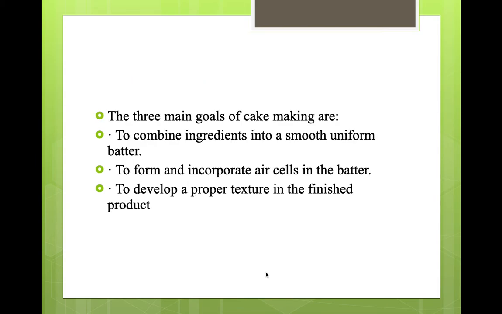The three main goals of cake making are: first, to combine the ingredients into a smooth uniform batter; second, to form and incorporate air cells into the batter; and third, to develop a proper texture in the finished product.